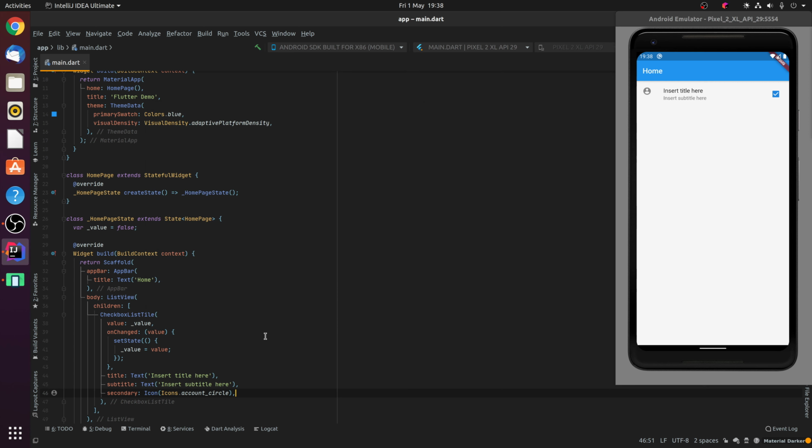Essentially there you have the checkbox list tile widget, which allows you to conveniently create a checkbox and a list tile all in a single widget, allowing you to specify the value of the checkbox, the logic to execute when the value changes, a title and subtitle, and an optional secondary widget to display to the left of the checkbox list tile.